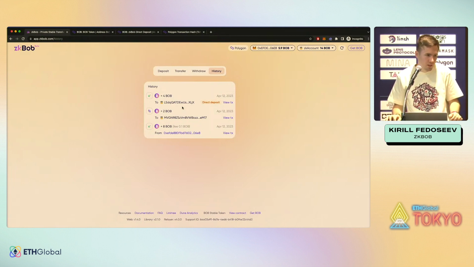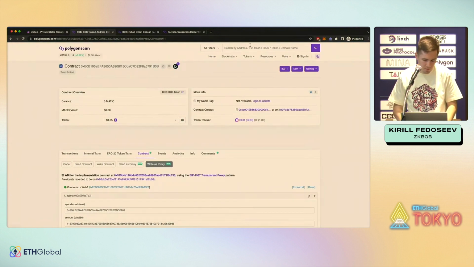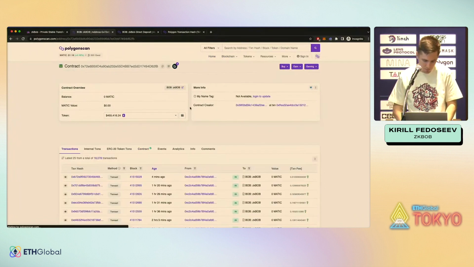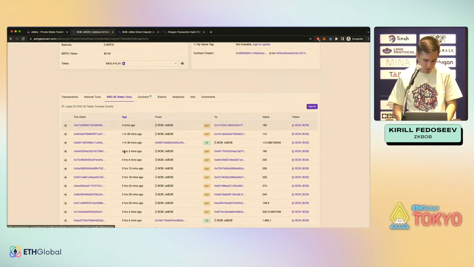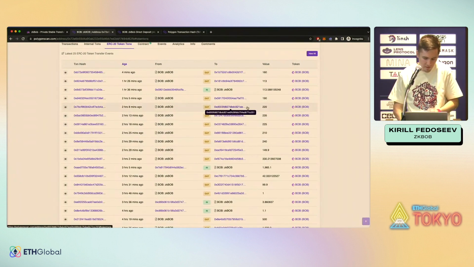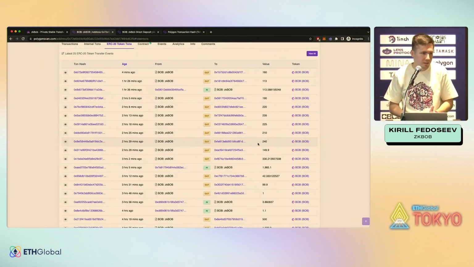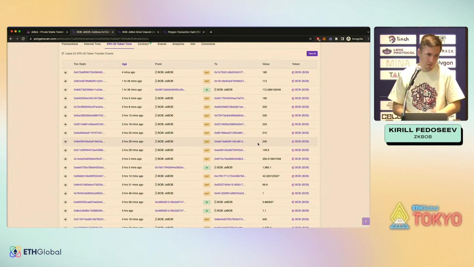So basically, I think even the existing anonymity set for zkBob is already quite enough for the majority of people. If you go into the contract and open the token transfers, you'll see a lot of stuff going on here, and there is actually no way to tell how these deposits and withdrawals are connected with each other, or how they exchange money within the pool. So it becomes quite nontrivial to reverse engineer.